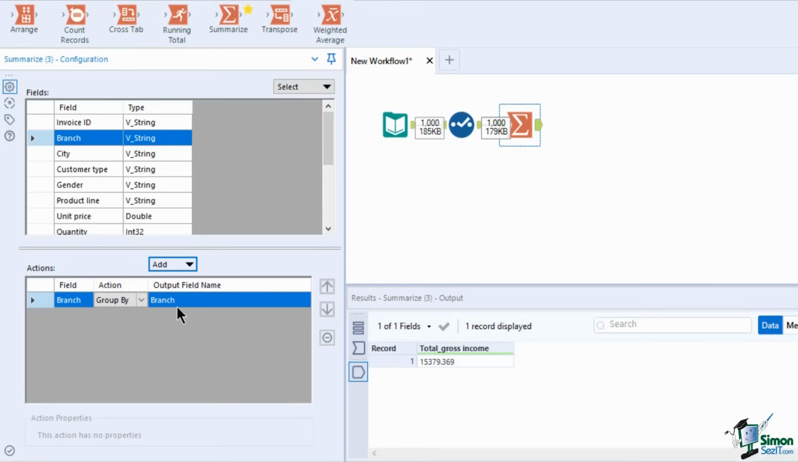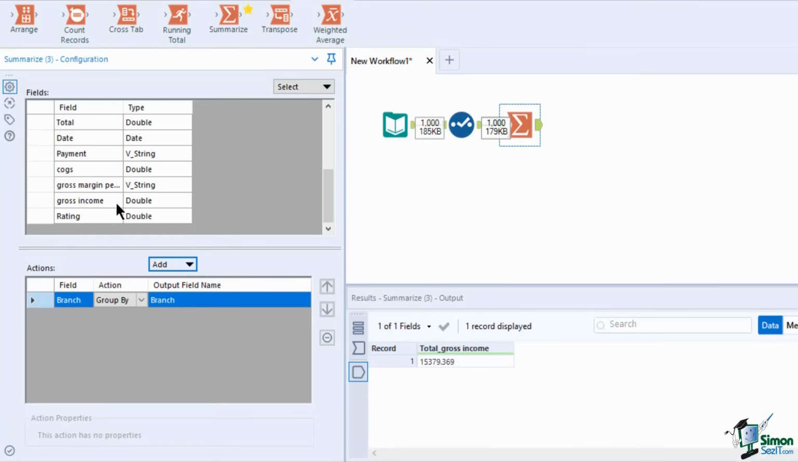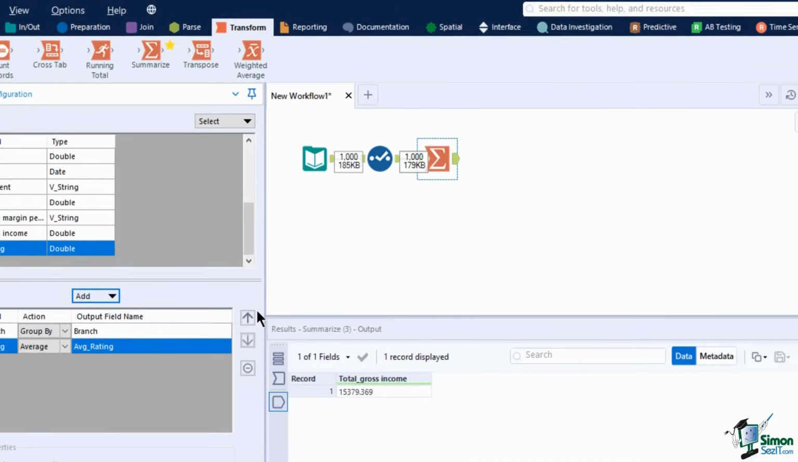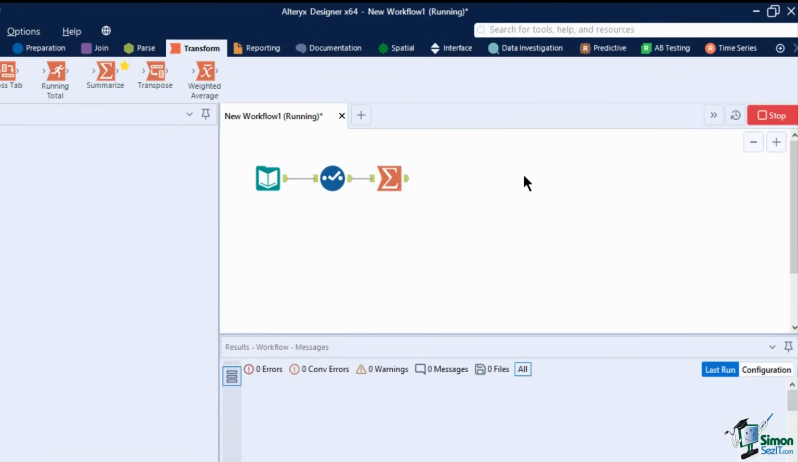All of the resulting data from the records in a group are then summarized. If no Group By field is specified, the entire file will be summarized, like what we have seen from the grand total gross income. Then let's add the rating. Click on the rating field and then hover into the numerics action, then select Average. Run the workflow once done.